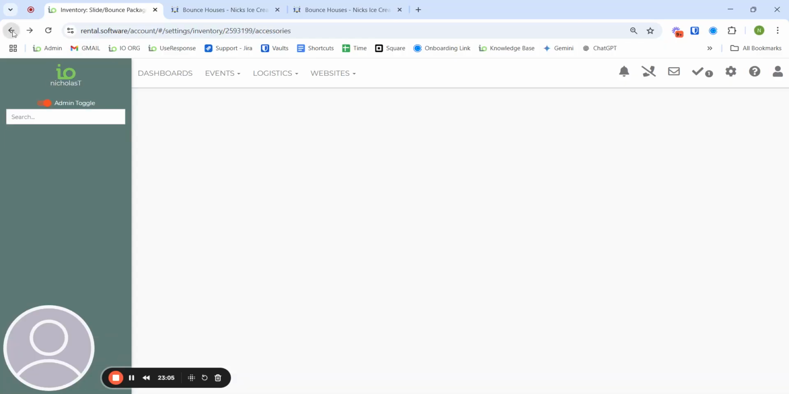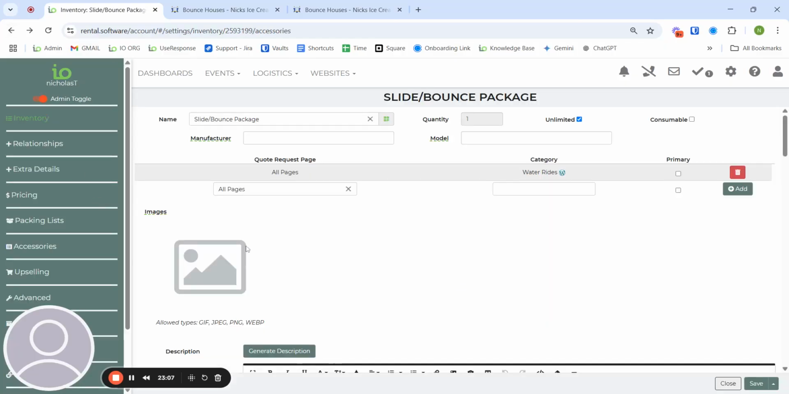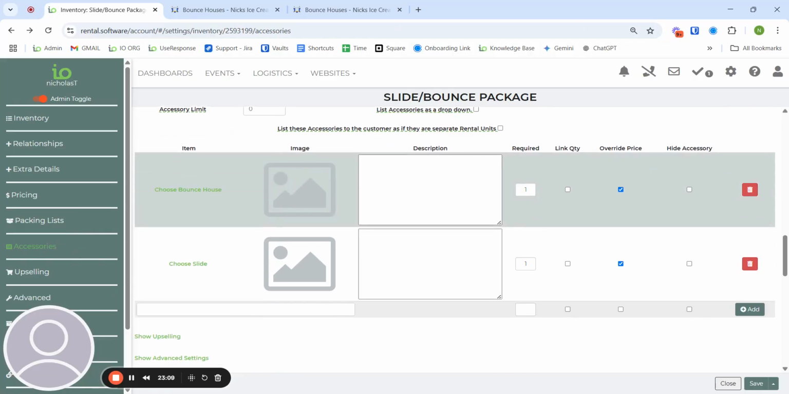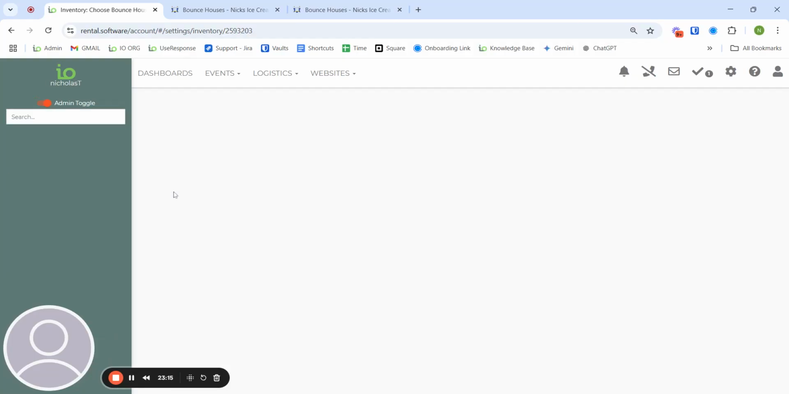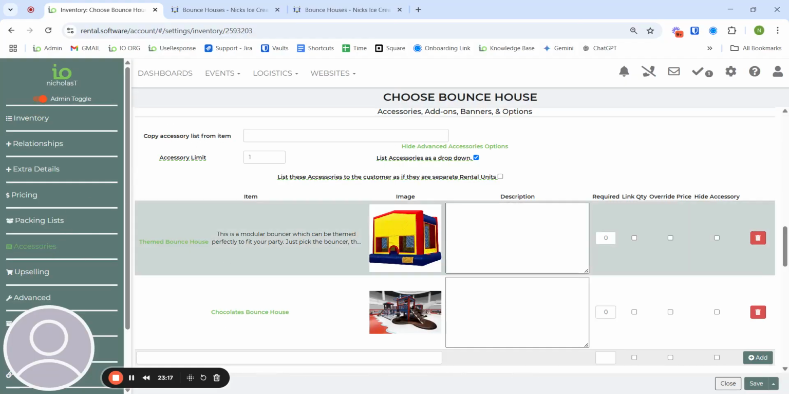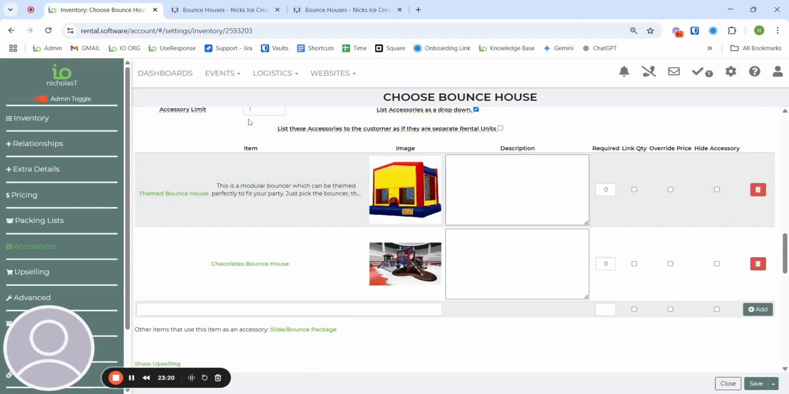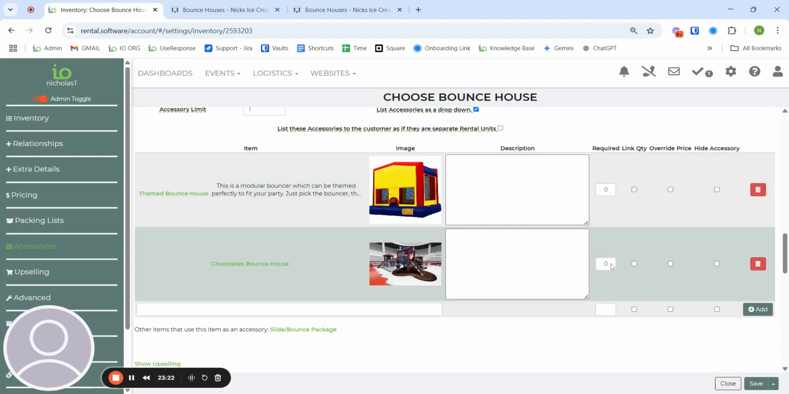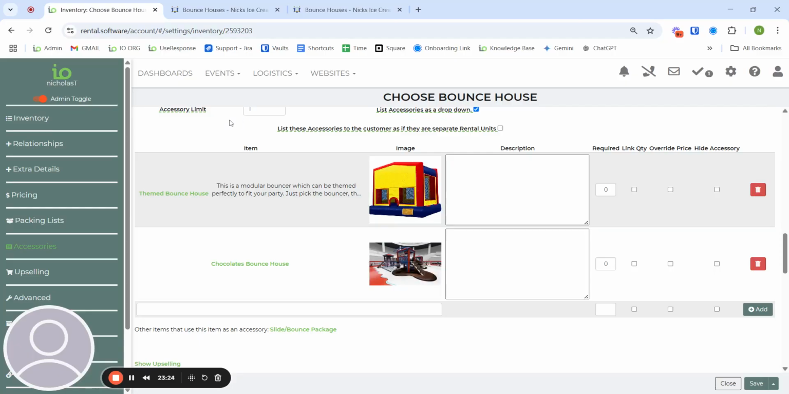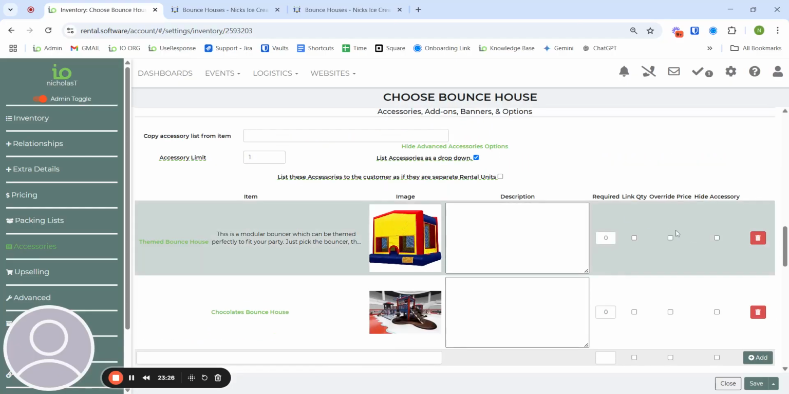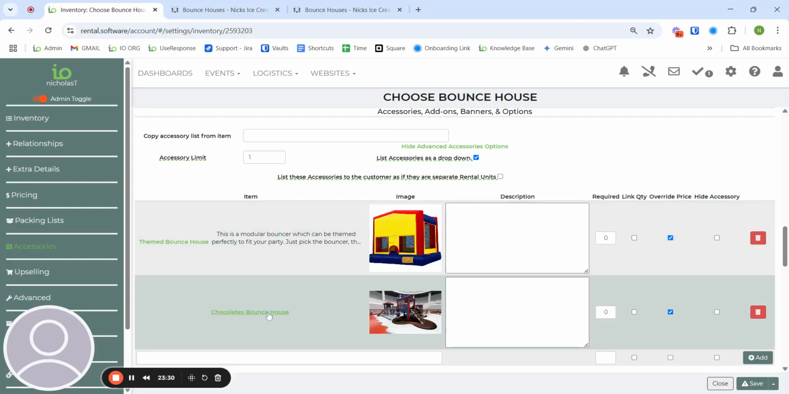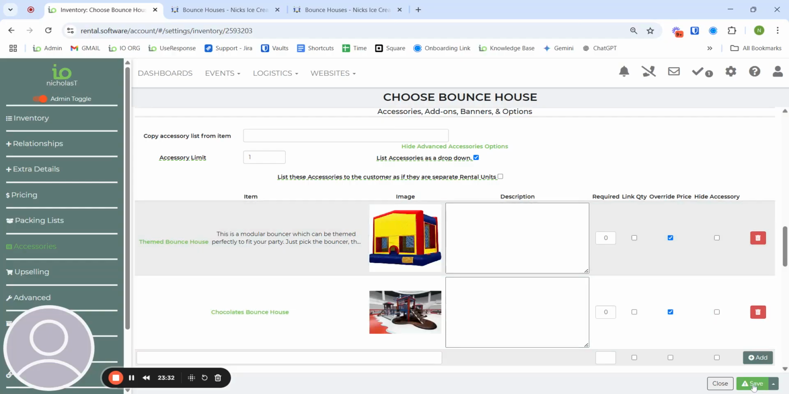So again, just going back there, the required is for the choose. We're requiring the choice, is the way to think about it, but then we're limiting the choice here. So nothing required here. It is a limit though. Override the price would be a good idea because we don't want to charge them again for the themed bounce house or this chocolate bounce house.